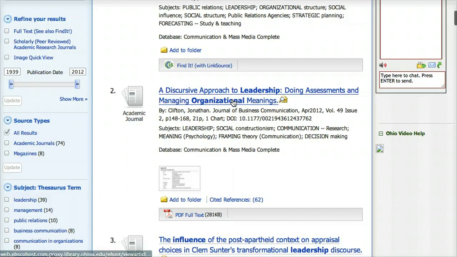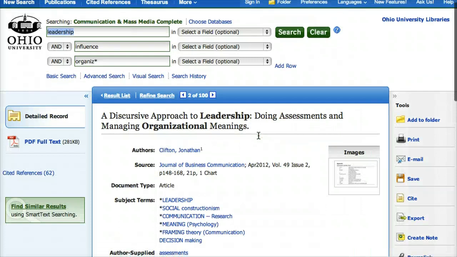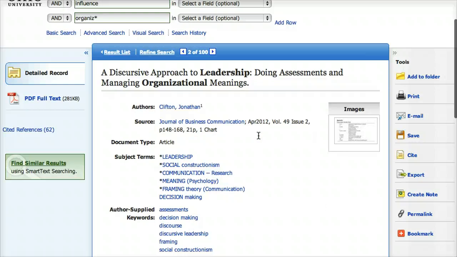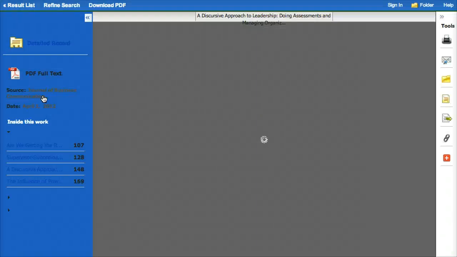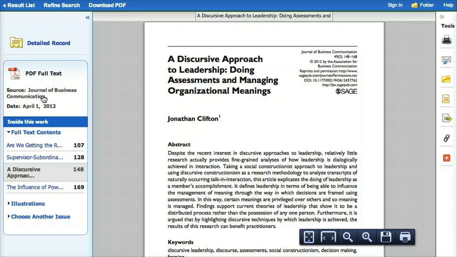So let's look at an example. Number 2, this one's about leadership in organizational meetings. Okay, so assuming you wanted to read this article, one thing you definitely want to look for is this PDF Full Text right here, because this is actually going to open the full text of the article. If you don't see that, I'll look for an example of what happens if you don't have it.